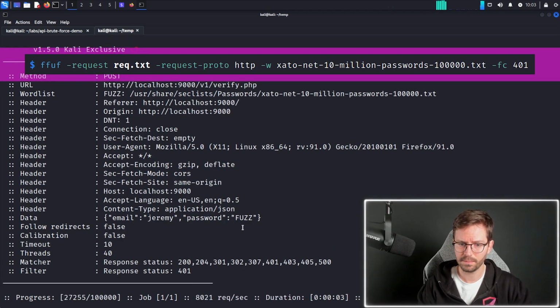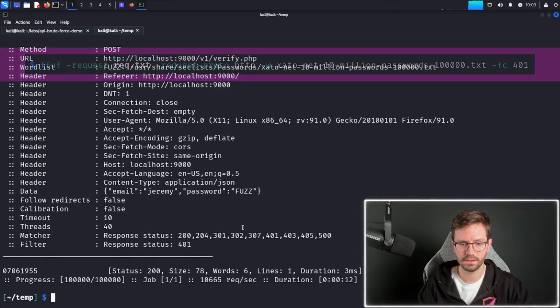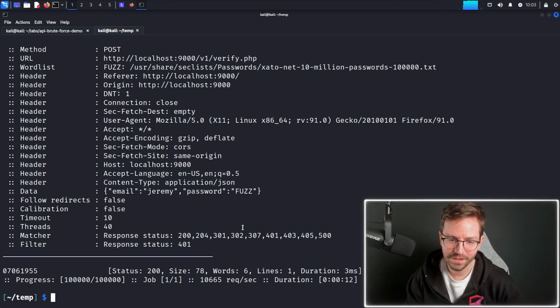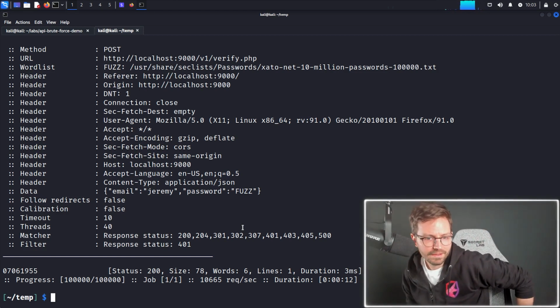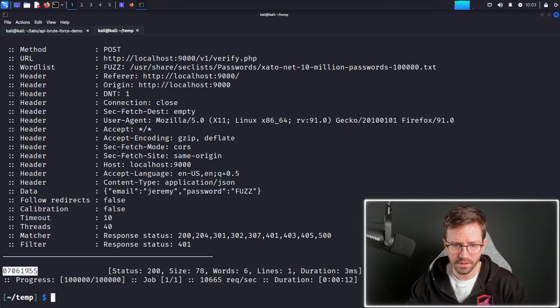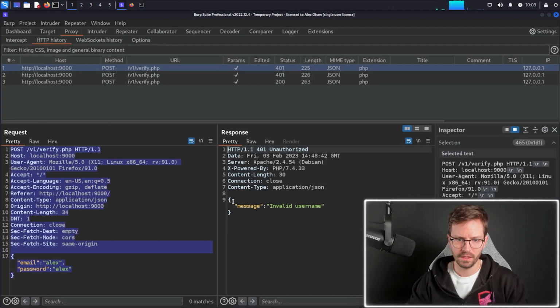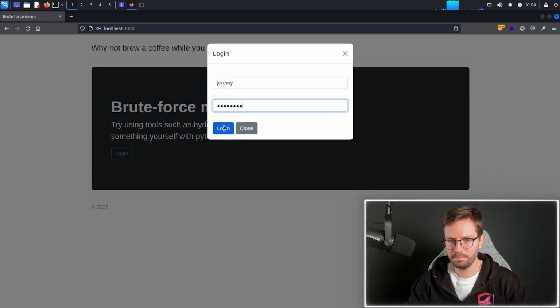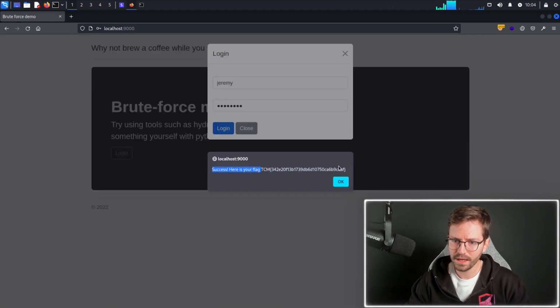And the nice thing about FFUF is that it's a little bit faster than Burp Suite, so should go a little bit quicker. Although, oh wow, a lot quicker. Yeah, this tool never fails to impress, and even though I've used it a lot, I'm always surprised by the speed. So it's found a status code 200 with this payload. And again, we can verify this by going to login, Jeremy, paste in the password, and we get our flags.